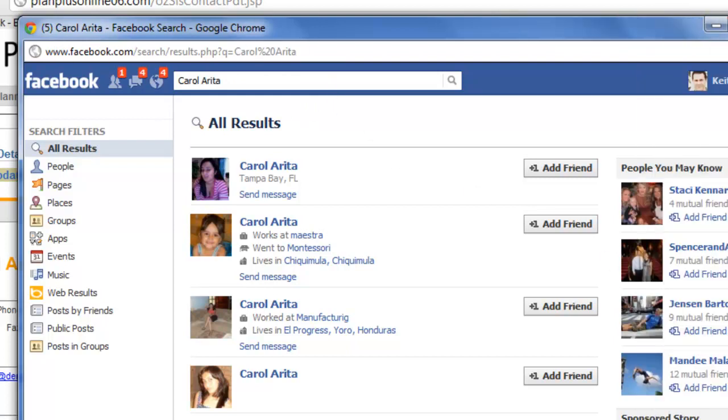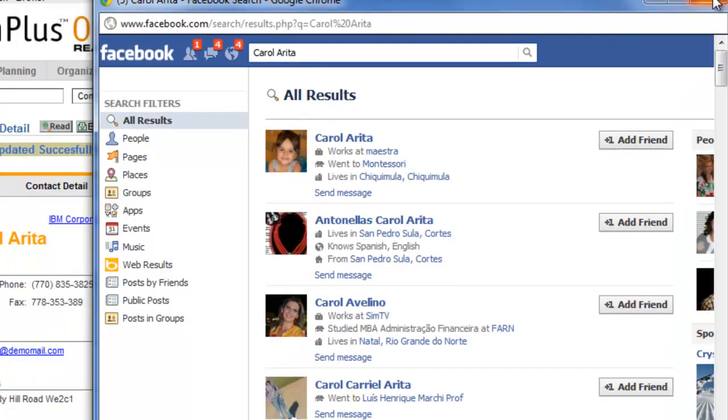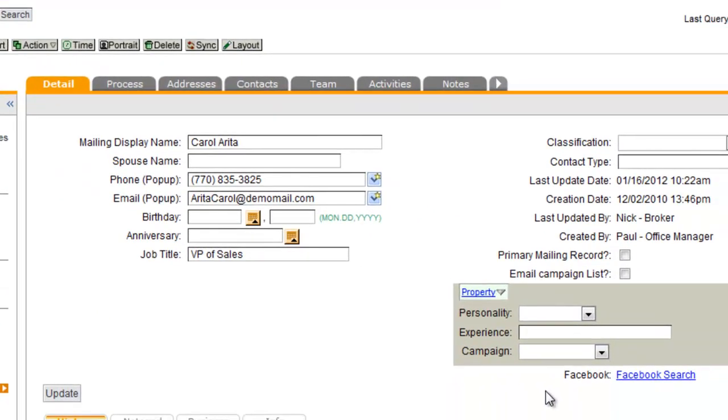So what this has done is save me a few clicks, and if I wanted to add that person as a friend, I can add them as a friend. This is a nice simple way to link your Facebook account to your PlanPlus account, and there are a lot of other websites where this same concept would work. So you can use that string calculated field to connect to various other websites as well.